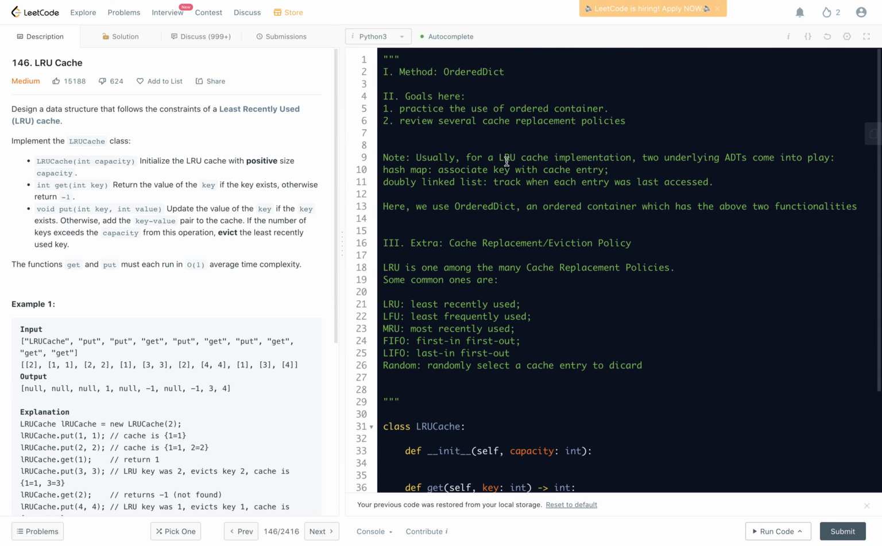Let's have a look at problem 146, least recently used cache. In this video, we're going to give an implementation of this LRU cache using an ordered dictionary. First, I'll read through the statement of the problem to digest the requirement, and then we do a simple analysis, and then finally we share the code.